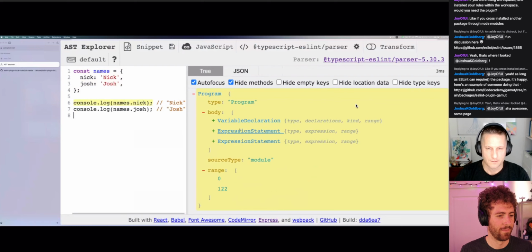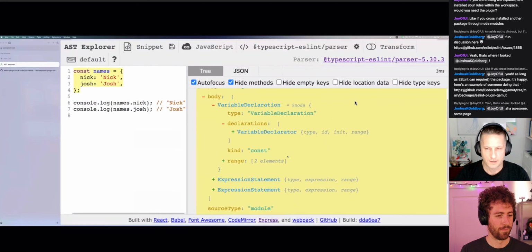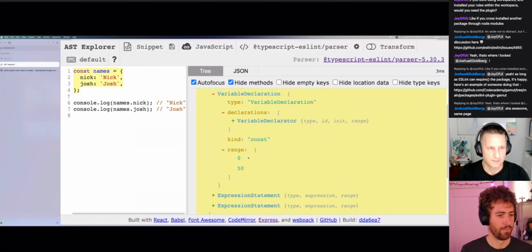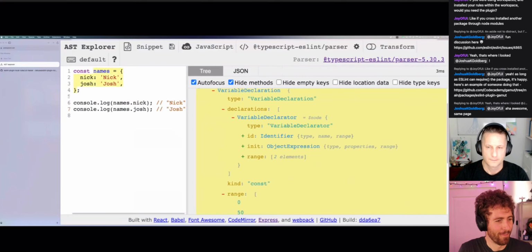So we've got our object here. I'm going to expand it. So we have this variable declaration. It's const, which is this here. And then if I open it, it's saying 0 to 50. So the 0 to 50 here is the range of characters in the file? Is that what that is? Yep. Okay, file.slice 0, 50, or is it substring? I can never remember. Okay, so we've got a type. It's a variable declarator. So we definitely want to make sure the type is a variable declarator.